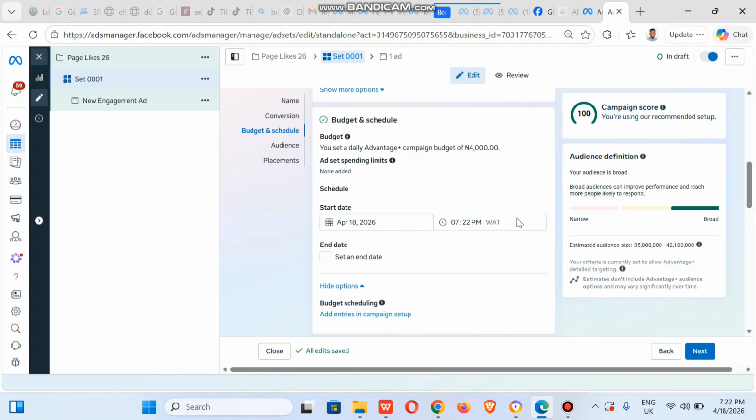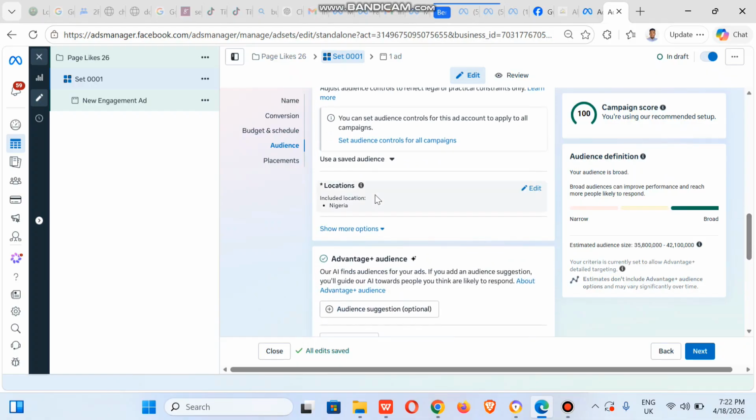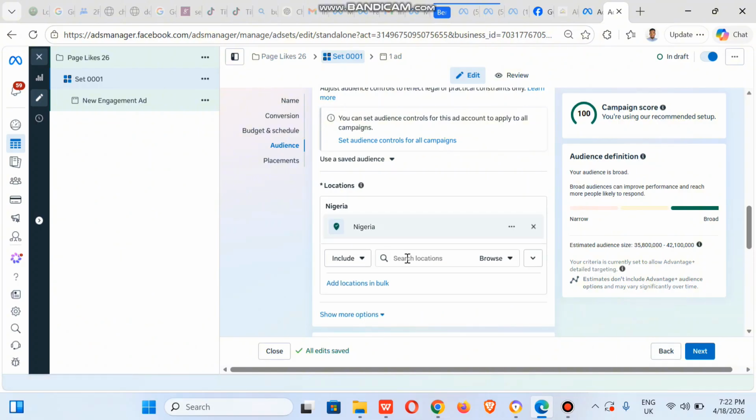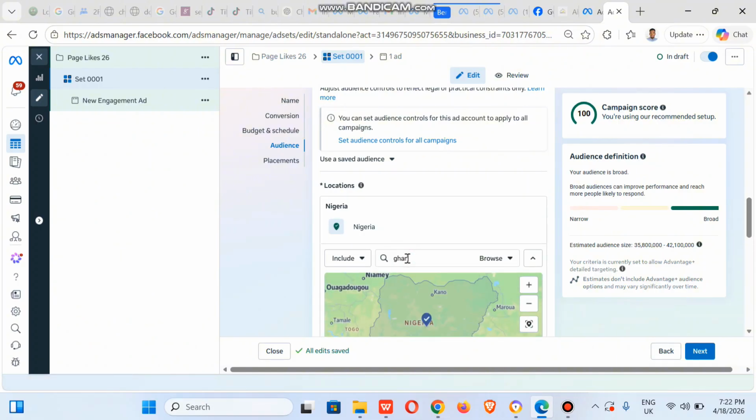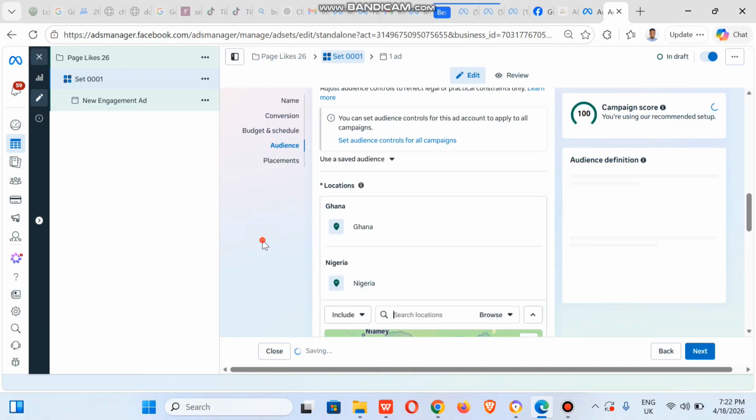So we want it to start running as soon as possible. You can also set an end date if you want, but we will not for this. Okay, so you can target the whole of Nigeria, or if you want to add more regions, you could still add. Okay, let me just add one more. Let me target people in Ghana. Okay, so people in Ghana.